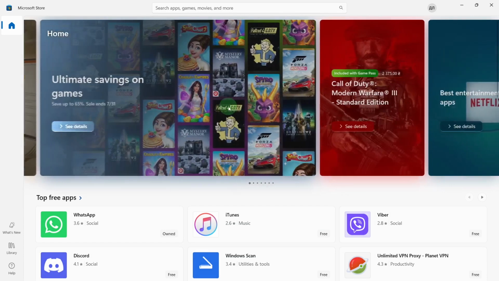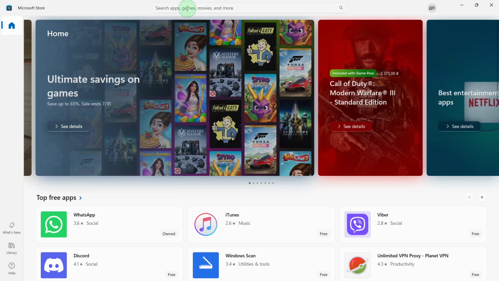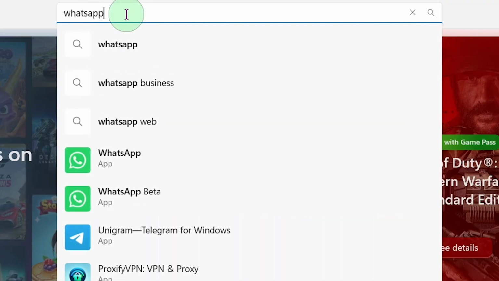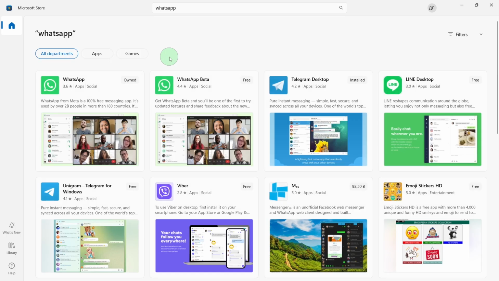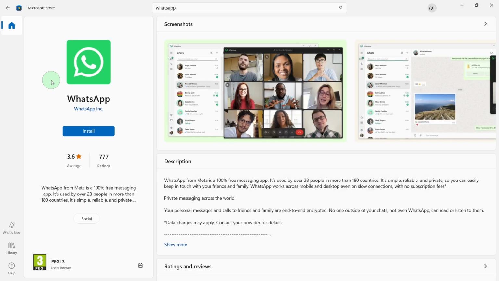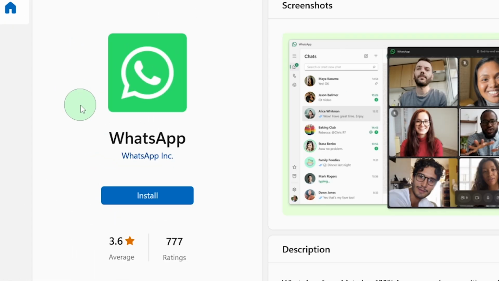Once the Microsoft Store is open, click on the search bar at the top and type WhatsApp. Press Enter. Find WhatsApp Desktop in the search results and click on it. Then, click the Install button to download and install WhatsApp on your PC.